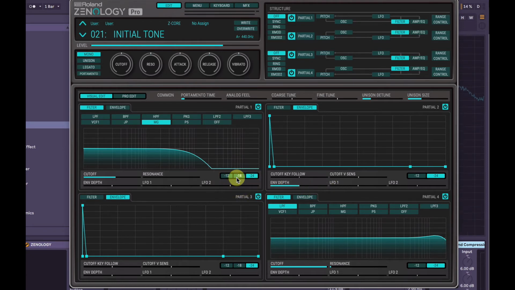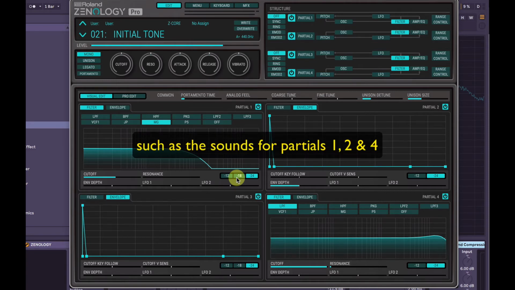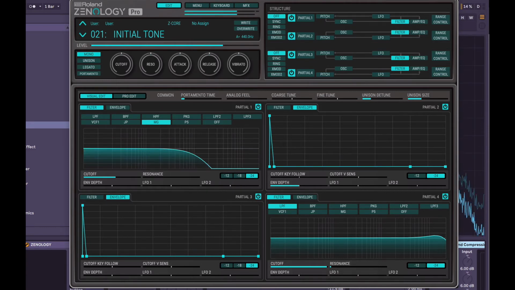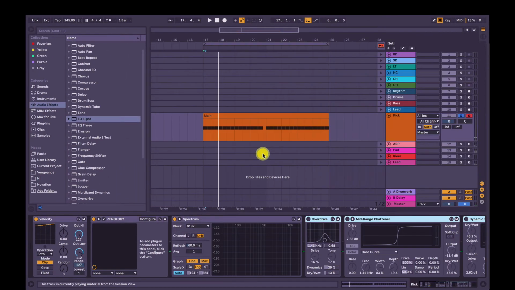Cool. All right. So that's it for the sound design in Zenology Pro. Of course, we can go and change a bunch of these settings to really, really fine tune it. But for now, I think that sounds pretty good. Now the real fun begins, I think.